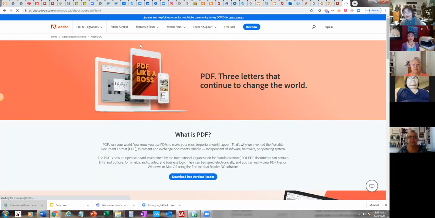So if you create a PDF file and send it to somebody, as long as they have an Adobe reader, they don't need the Adobe program. They just need the reader, which is free. They can open the file, print it out, or just read it.